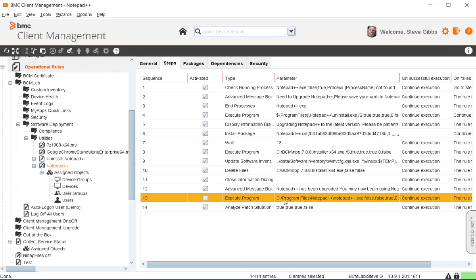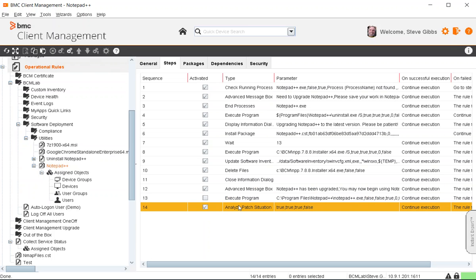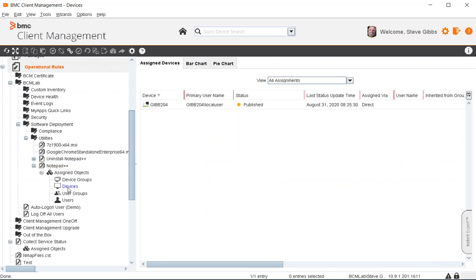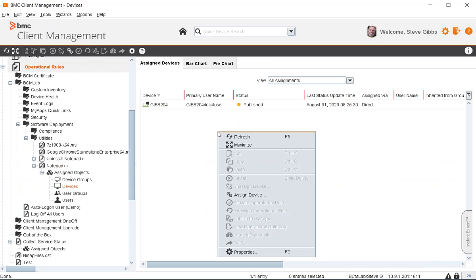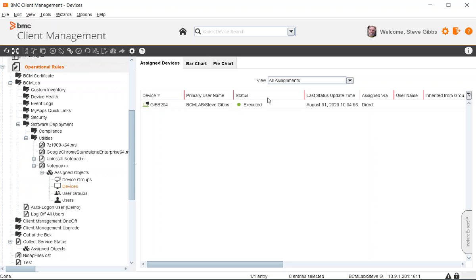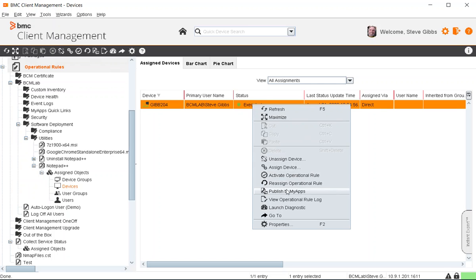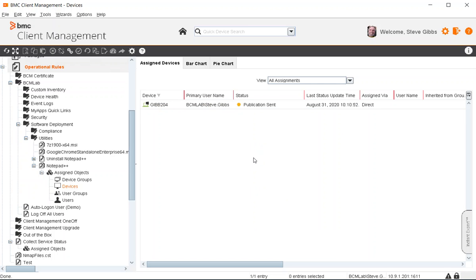So there you go. And then I've unchecked this box, which would allow me to go ahead and launch Notepad, let the user know that we're done. And then I'm going to analyze the patch situation again. So let's go ahead and republish this back out. If I look at this, you can see where the user, me, went ahead and launched Notepad. But I'm going to republish this to my app so that I can run it again.